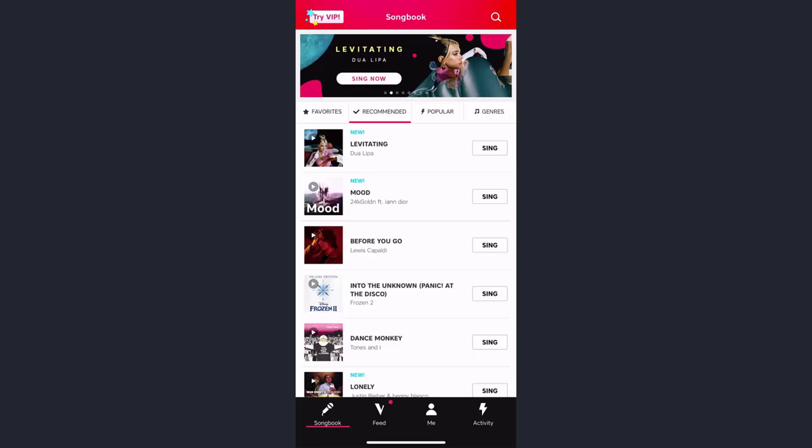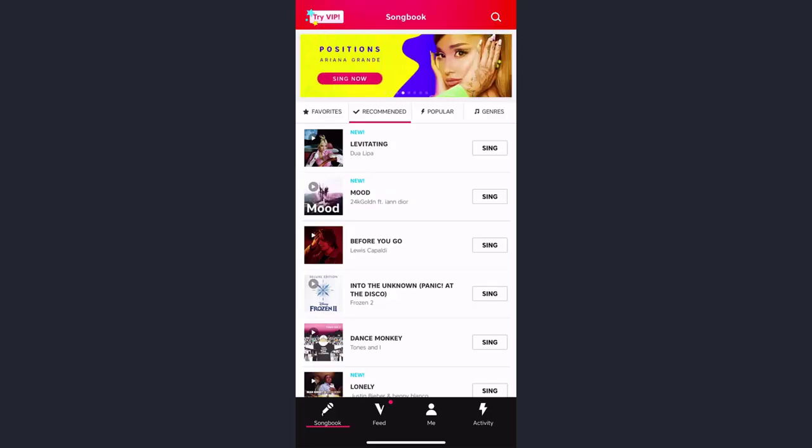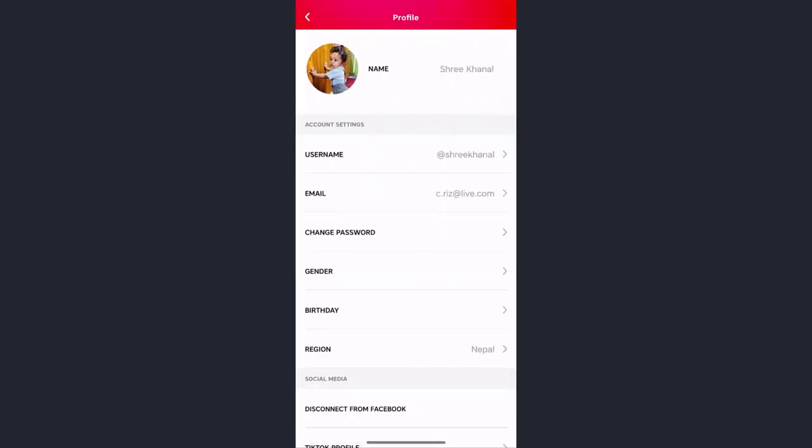Now to log out of your Voice Sing Karaoke account, on the bottom of the screen you will see an icon with "me" written underneath it. Tap on the icon. Now, on the upper right corner of the screen, you will see a gear-like icon between two other icons. Tap on the gear-like icon and this will open your settings page, as you can see.